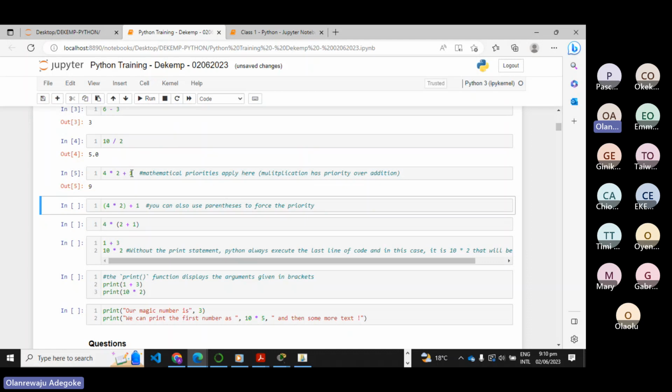So you need to understand what you are writing and build your input to capture it that way. That's why you see me saying that mathematical priorities apply here. Multiplication has priority over addition, which is the elementary BODMAS that we are familiar with. And that's how Python will treat it.